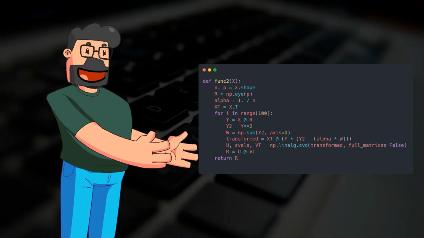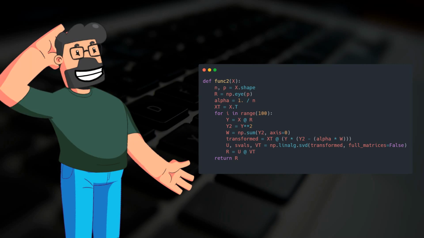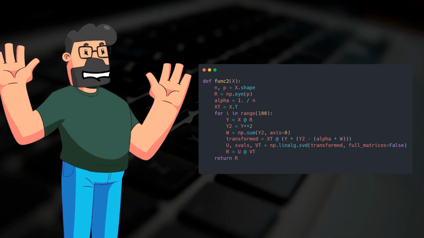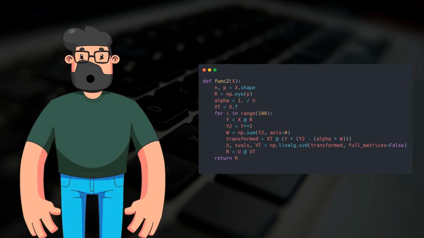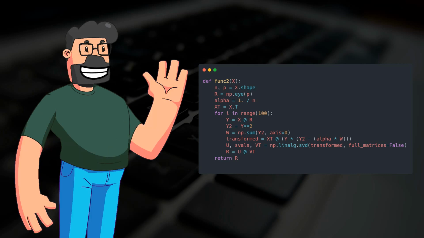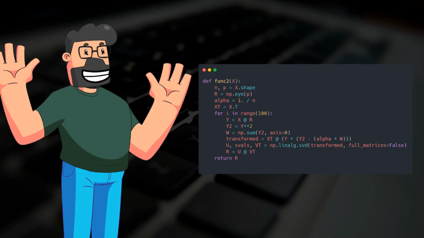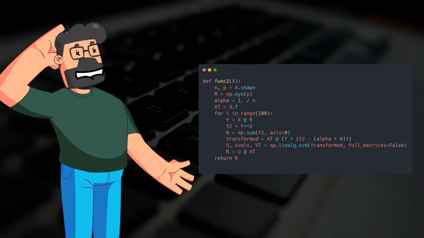In the solution provided, a new function named func2 was introduced. This function incorporates several optimizations to enhance performance. By removing the computation of the unused delta, pulling the transposition of x out of the loop, and factorizing out the multiplication with y for the calculation of transformed, the function aims to reduce unnecessary calculations and improve efficiency.